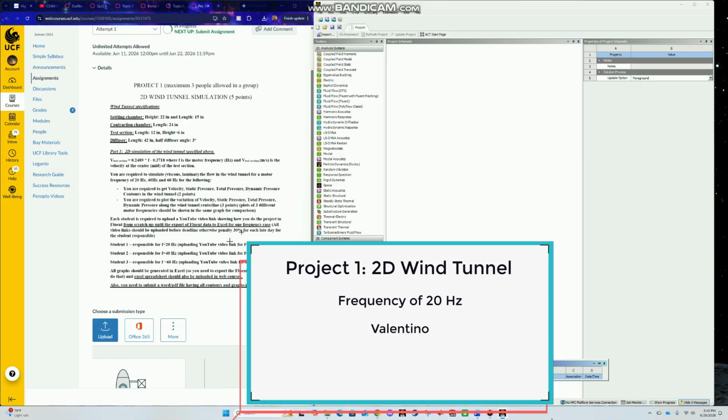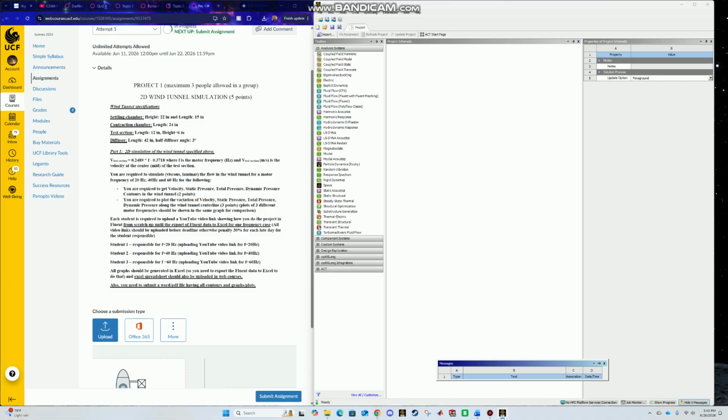I'm here to pretty much explain Dr. Ozbay's 2D wind tunnel simulation project. I believe this project is given to you in fluid mechanics and possibly with aerodynamics as well. Don't know if that's the case every semester, but yeah, 2D wind tunnel should be pretty straightforward. Right here, I'm going to be doing the 20 hertz frequency example. So all my numbers you'll see later on are going to be correlated to this example, not necessarily the other two. We're going to follow all these parameters.